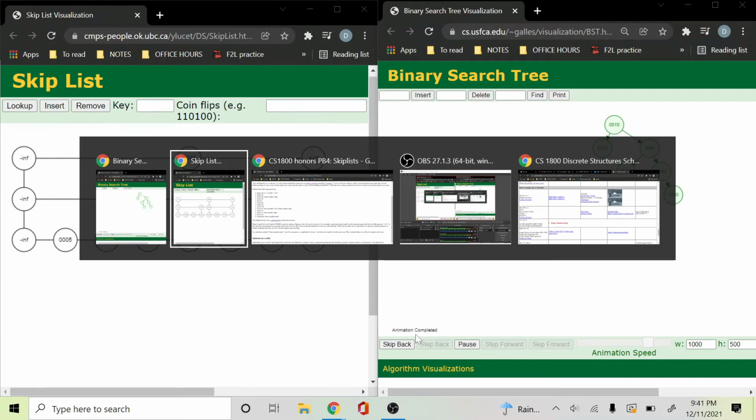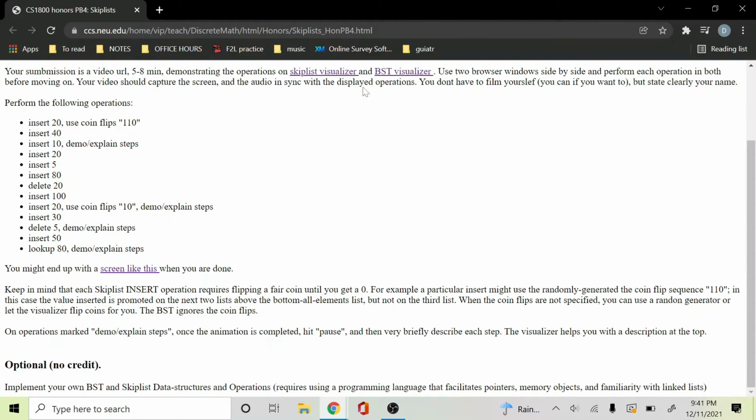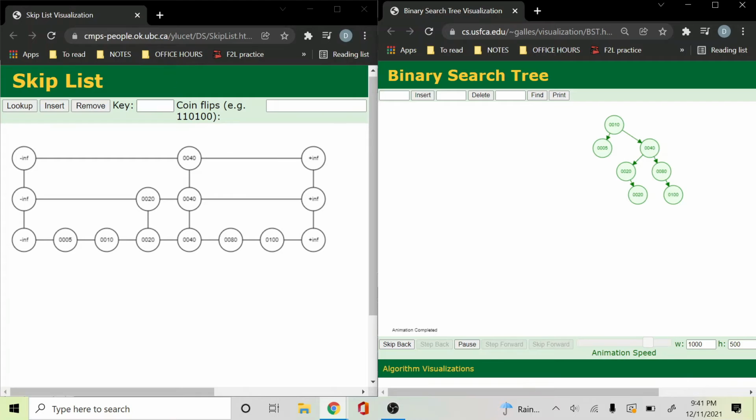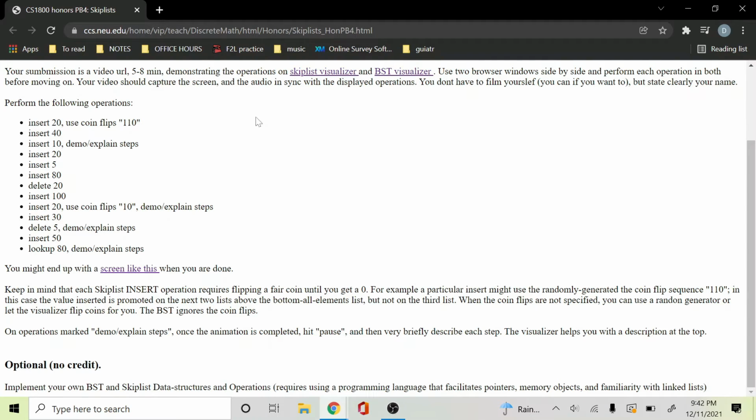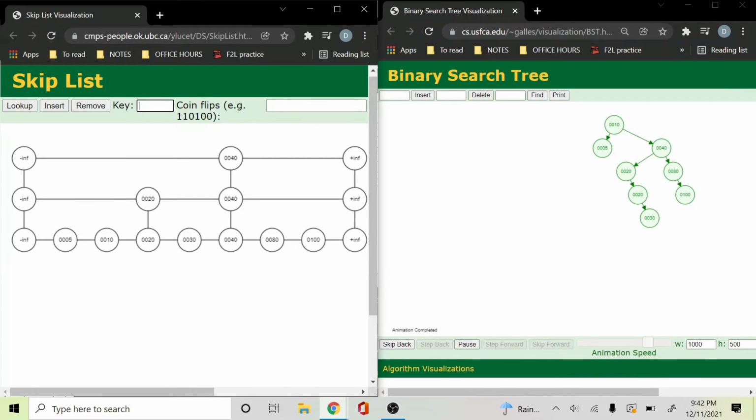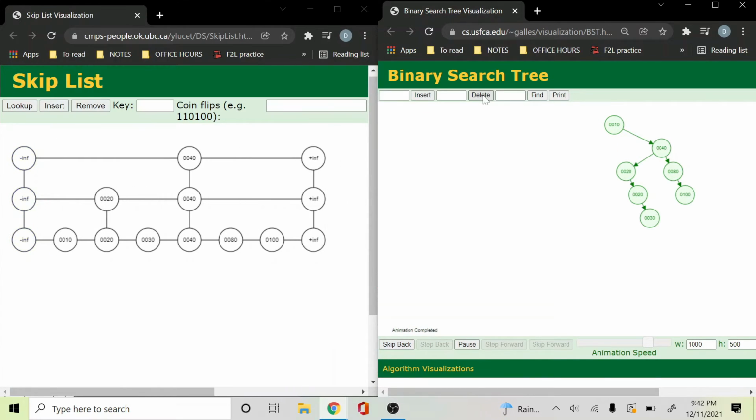Now we're going to insert 30, and then we delete 5. Since 30 is greater than 20 but less than 40, it's placed right here, and the 5 is removed. So all the values in the skip list were shifted.